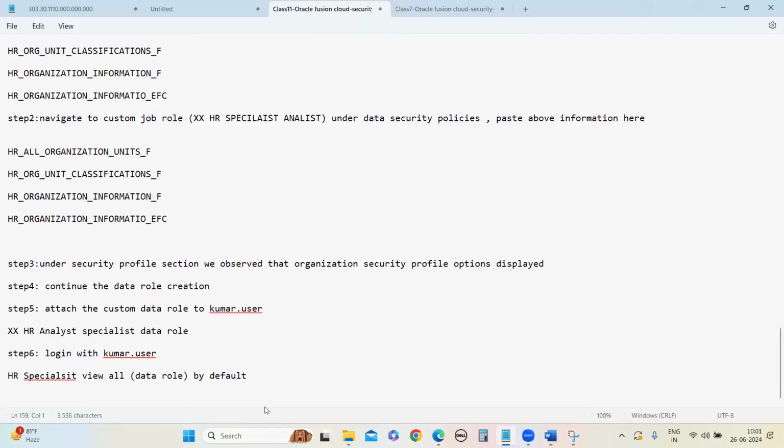Can we add this standard data role to the user to see the data in person management? Instead of creating a custom data role, you can directly add this standard data role, right? That is the reason I told you, Kumar, this standard data role has all the data, all country data. But if we need to restrict some data, then we create a custom data role.